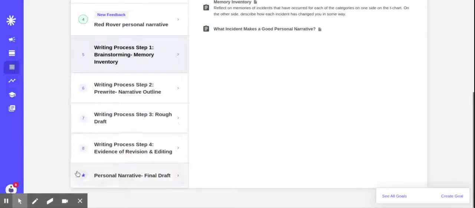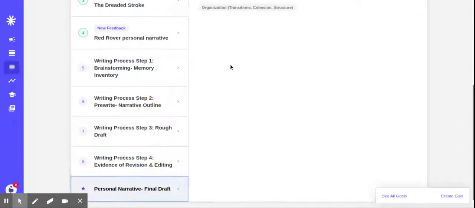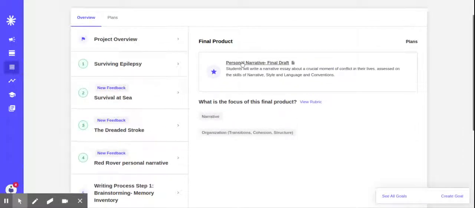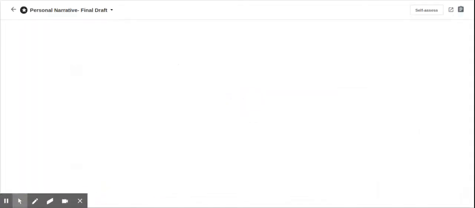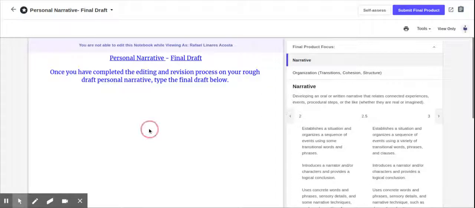If I scroll down to the very bottom, the final product has a star next to it. I'm going to click on that. And then I click on the assignment with the exact same name on it. Once I open that up, same deal. I would type my answer here, and then I would hit Submit Final Product. And then the teacher gets like a little alert that they're ready for some feedback and ready for a grade.